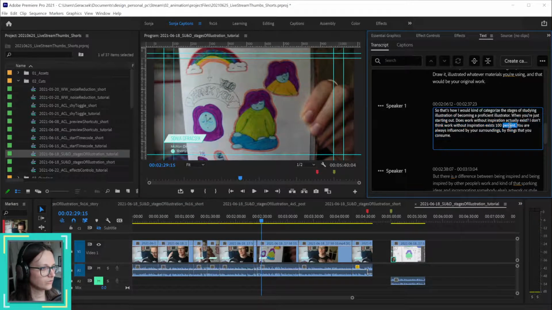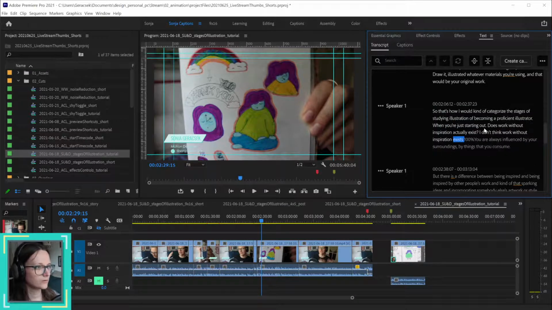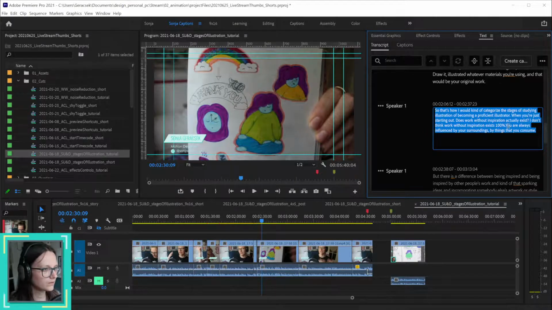Why would you spell out percent? It's so weird. Oops, no, an additional space.